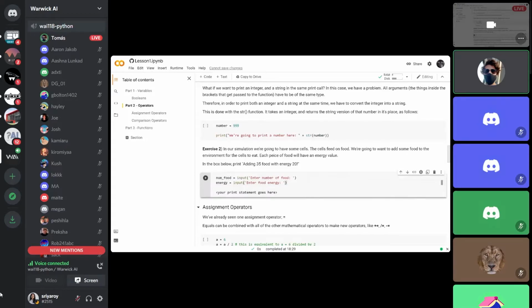So what I want you to do is complete this program so that when you run it, it asks the user for these two numbers and prints "adding 35 food with energy 20." And once you've done that, you can paste the code again on the item pool, and then we'll review your answers.